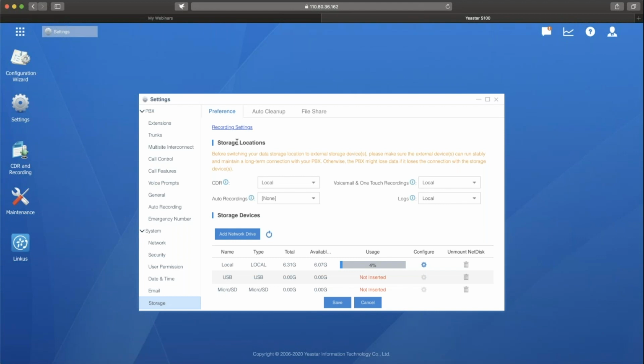We're supposed to have some additional devices for keeping our recordings. So the first thing is we can change the storage location for our recording. But besides the storage locations, you can make some other configurations for your CDR, for your auto recordings, for your voicemails, for your logs. All these items are totally available here for your customization. So, for example, if you prefer to change the location for your CDR, you can also change it here.